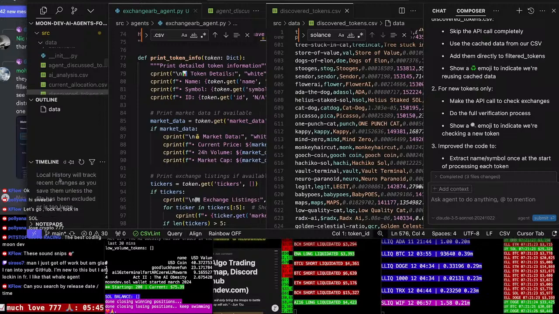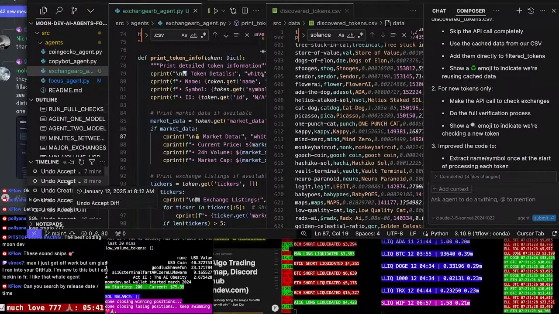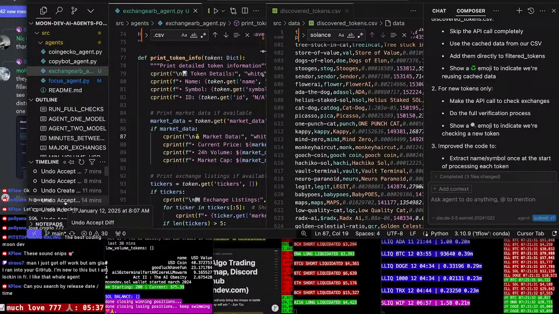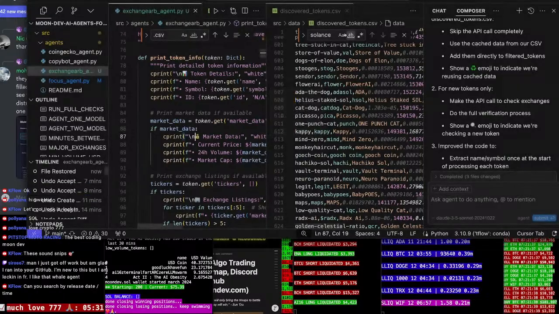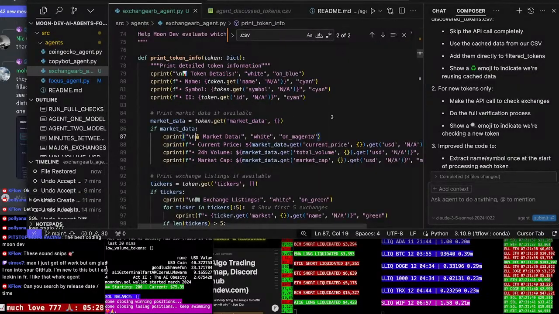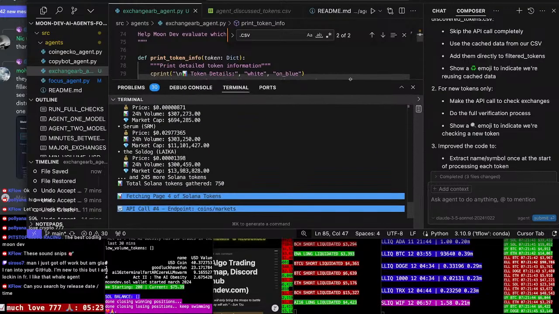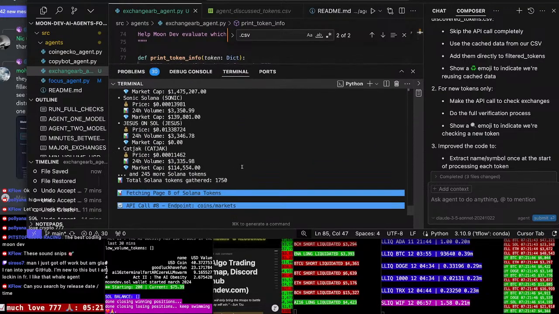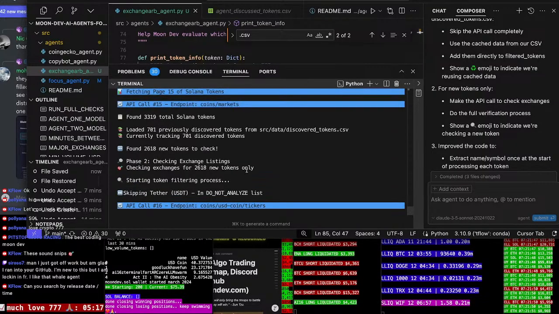Outline timeline. I'm just picking one randomly. Okay, now let's run it and see where we're at, dude. Okay, so fetching page 1, page 2. Beautiful.